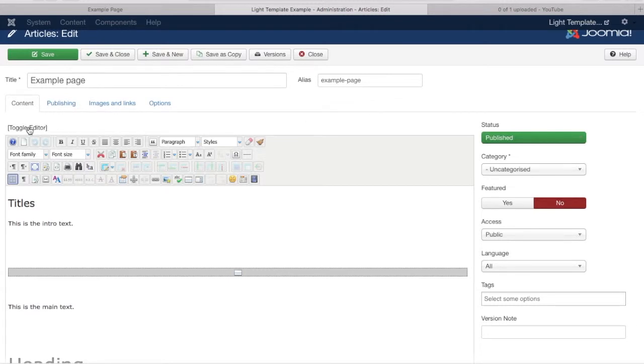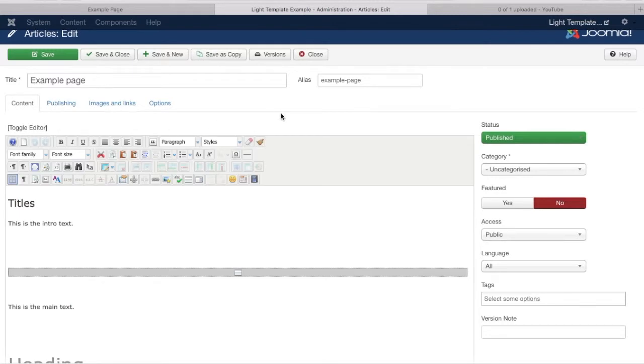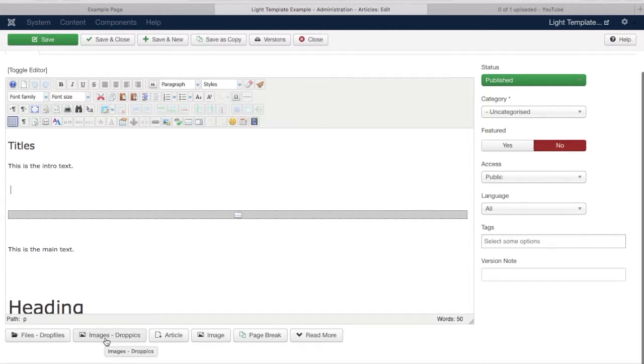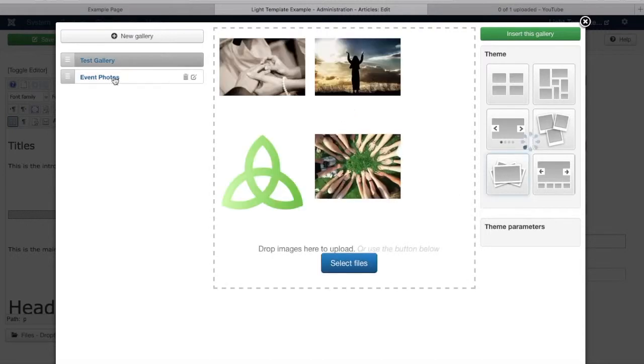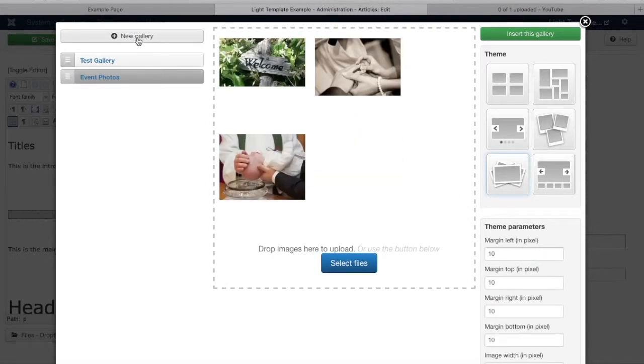Incidentally, I clicked on Toggle Editor accidentally there, so I'm just clicking on it to bring it back again. So I scroll down to Drop Pics. Here it is down at the base. Click on that. Now there's a few galleries that are test galleries here, but I'm going to create a fresh one. So I click on New Gallery, and there it is, there's my new gallery.